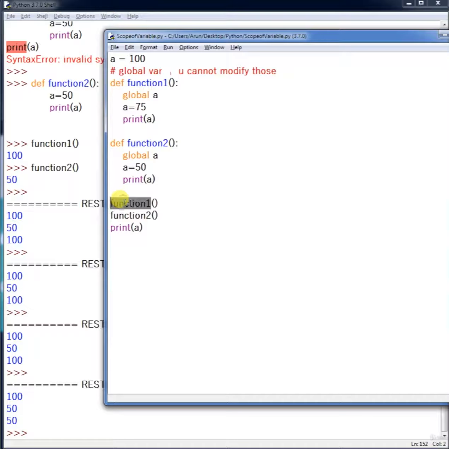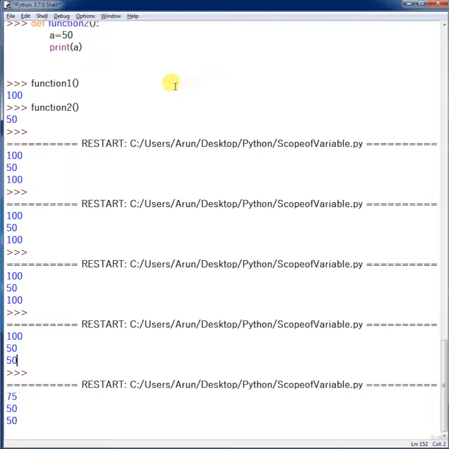So first function 1 will return 75, which is overridden, and second one is again overridden to 50, and third, the global variable, the final state, has 50 as the updated value. Okay, let's check it out. See, the same thing happened. The first time 75, 100 becomes 75, and again I overrode it to 50. So function 1 overrode it from 100 to 75, and the second method from 75 to 50, and when I'm trying to print the global variable, it gives us the latest updated value, which is nothing but 50.